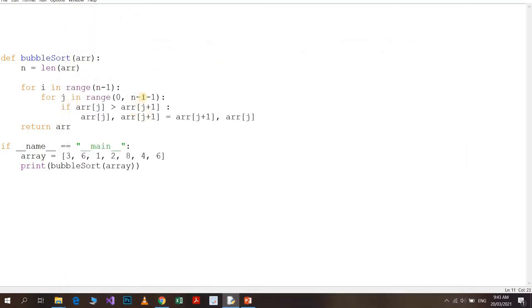So you may be wondering, what is this over here? What is this n minus i minus 1? Well, it's actually nothing complicated. Okay, well, it is a little bit, but what is the minus i here for? So before we get into that, let me just explain what the minus 1 here is for.